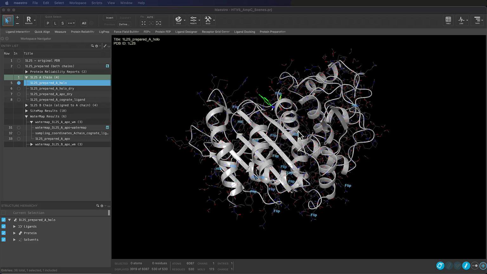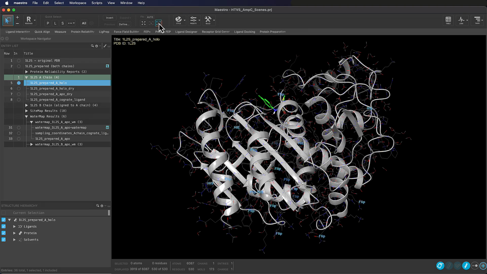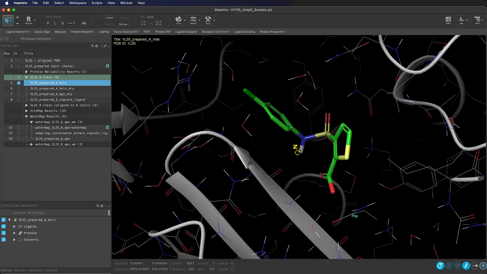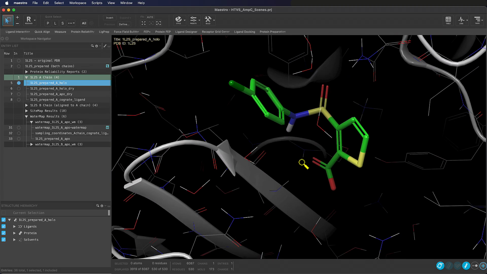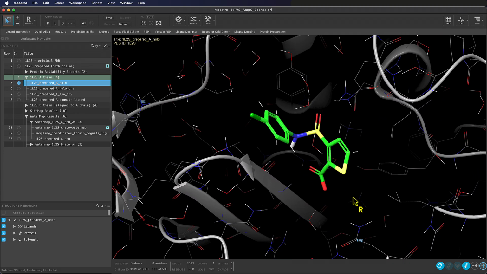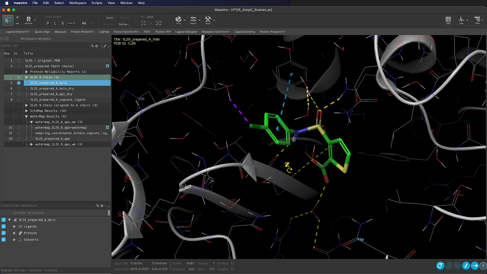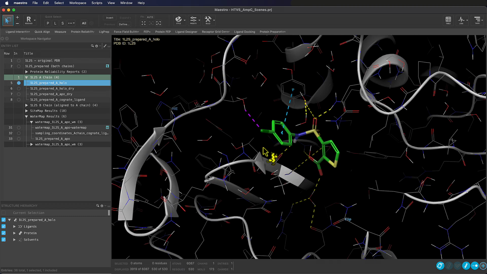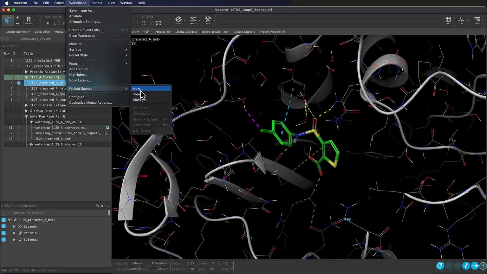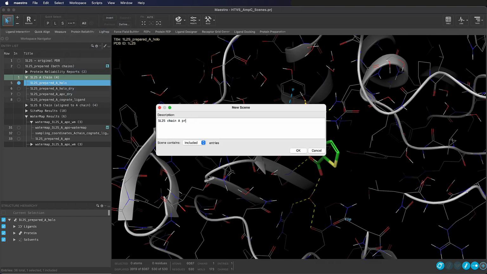Then click OK. Next, let's zoom in on the binding site using the Fit View to Ligand button, or the L key on the keyboard, and then use the Interactions toggle in the lower right corner to display the key protein-ligand interactions. Adjust the view as desired, then come up to Workspace, Project Scene, New, and let's call this scene 1L2S Chain A Ligand Binding Site. Then click OK.